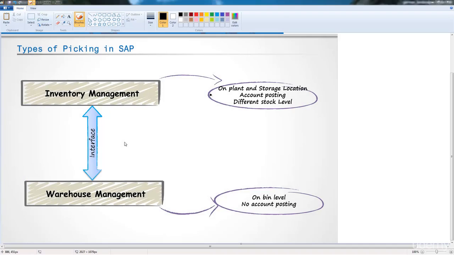The feedback that I get from most new consultants is that they have trouble understanding the difference between inventory management and warehouse management, and how those two interact with each other, why you must do the picking in one and then you have to do the picking in another, and so forth. So this video is all about the interaction between IM and WM and how the picking goes through each module.